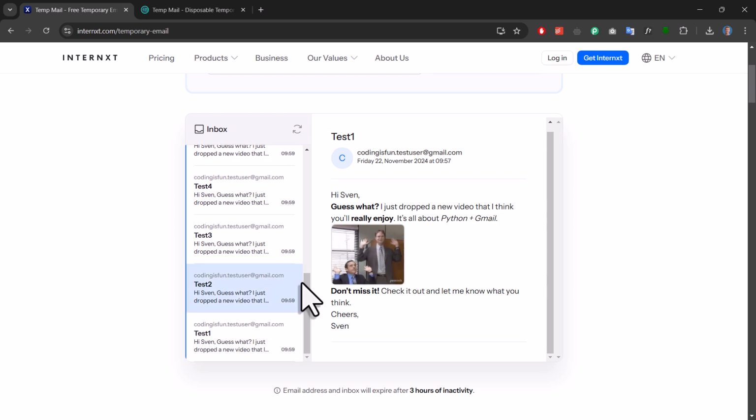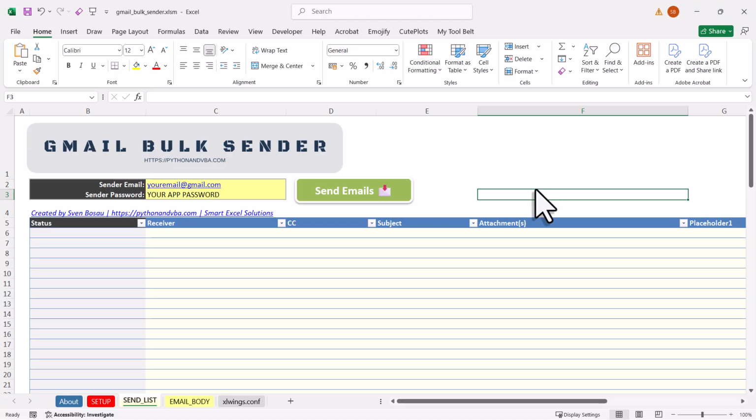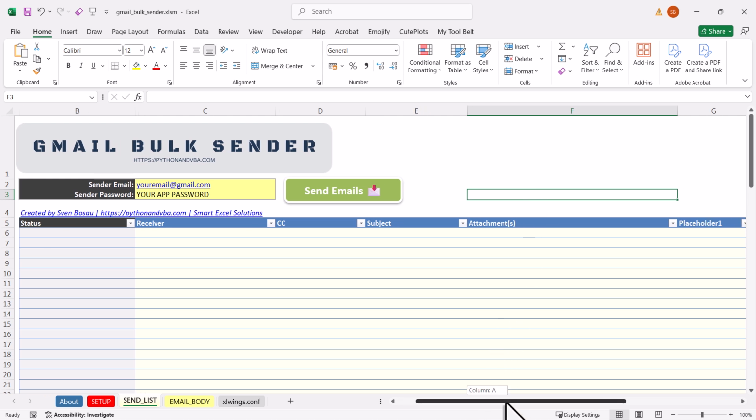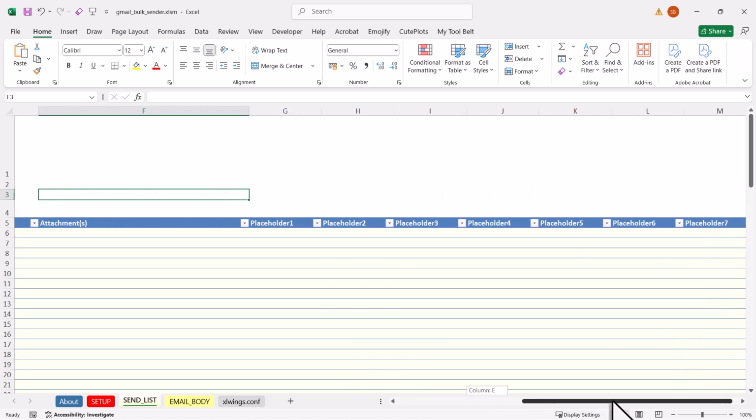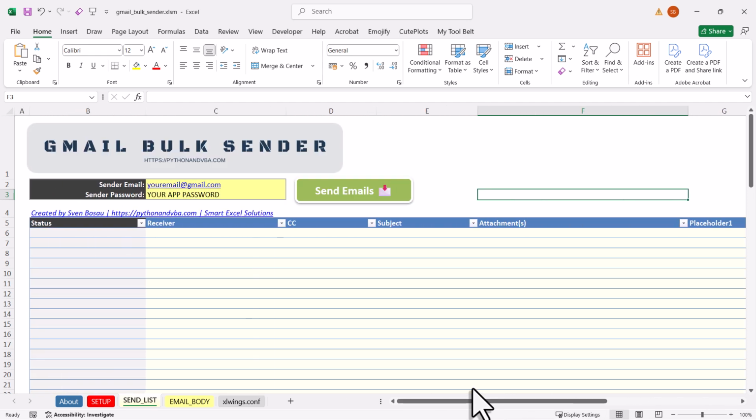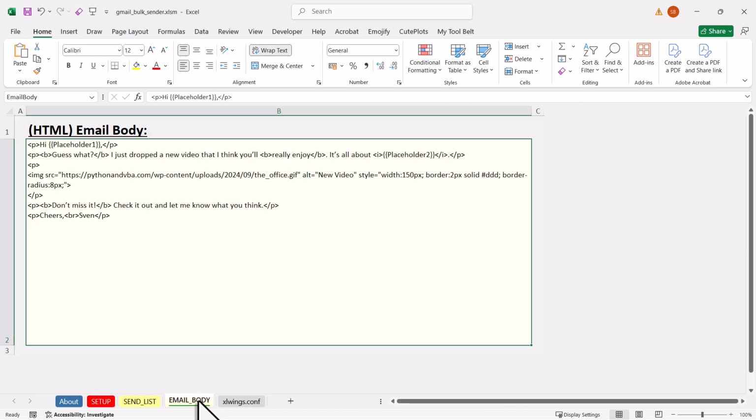You now have your very own custom Gmail bulk sender tool built directly in Excel. And for those who would prefer to skip building this from scratch, I've already created a downloadable template for you. You can find the link in the description box below. This template is essentially very similar to the tool we just created together. It includes our placeholders and also in the email body sheet all the functionality we have seen.